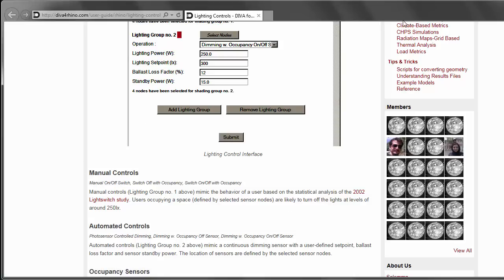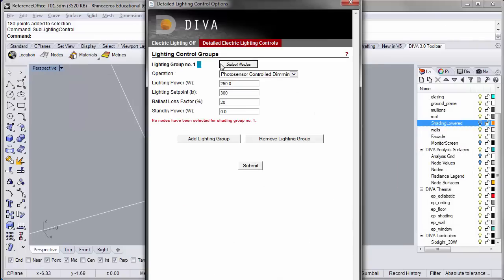So you'll see that we have the prompt to select nodes, similarly to the way that we were prompted to select nodes for our shading control group. In a way, the nodes for the lighting control group are similar, in that they're serving specific types of operational controls. They're serving either as photocell sensors for photosensor control dimming, or mimicking the amount of light on a person's desk in terms of manual controls, and that will influence the likelihood for them to either turn the lights on when they arrive in the office or turn the lights off when they leave.